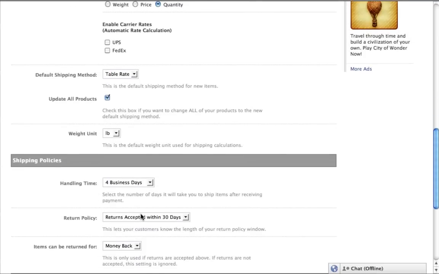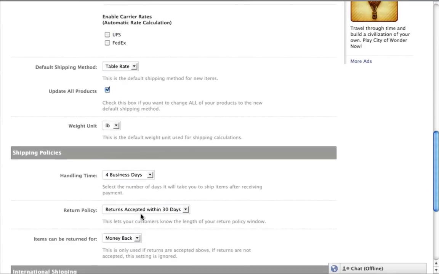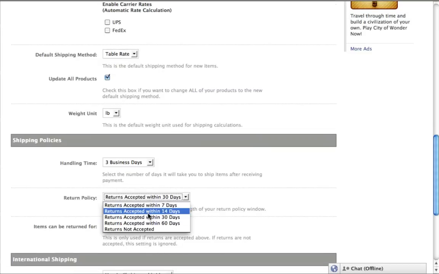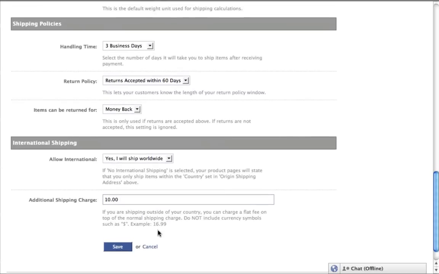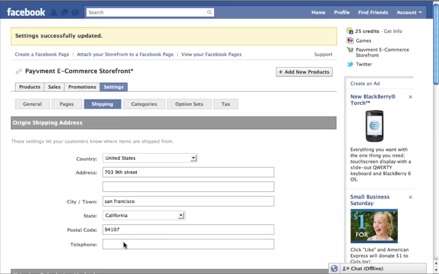Next is the Shipping Policies section. Here you can select the handling time and the return policy. Lastly is the International Shipping section. Here you can specify whether you will ship international or not. You can also add an additional shipping charge for international orders. Once complete, hit Save. You will see a notification alerting you that your settings have successfully been updated.